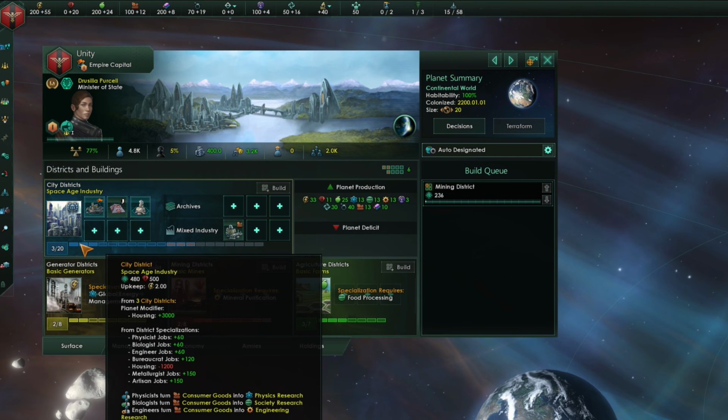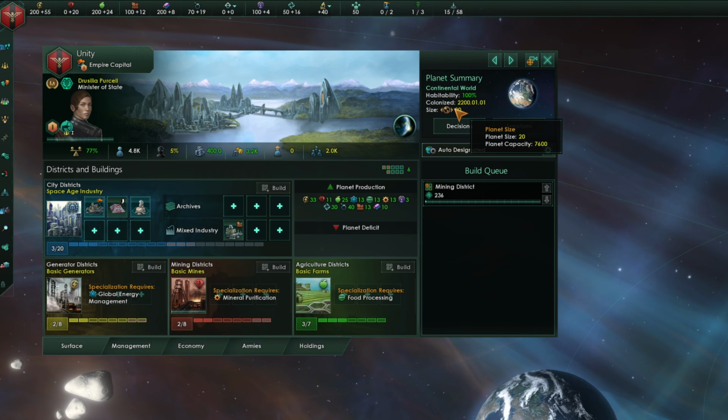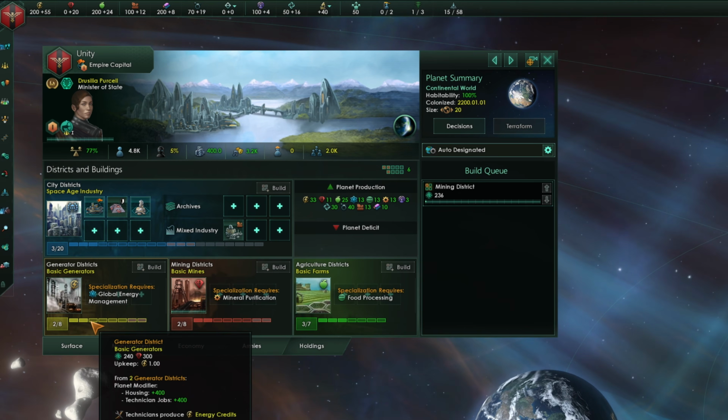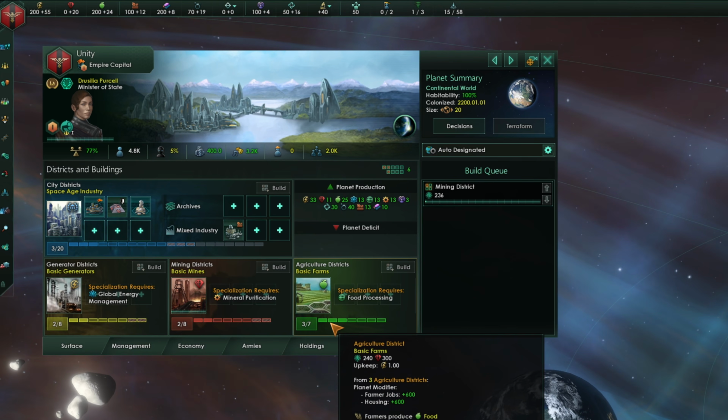City districts are unlimited. You can build as many as you can fit on the planet. So that is why we have 3 out of 20. However, say our generator districts, we can only build a maximum of 8 on this planet. Or say our agriculture districts, we can only build a maximum of 7 on this planet.